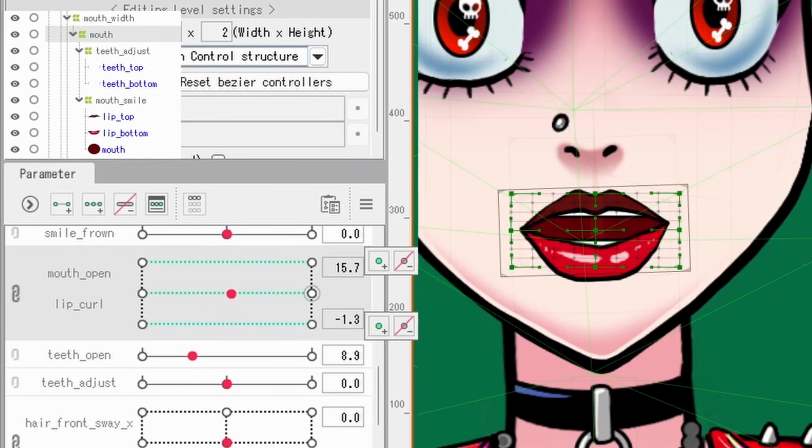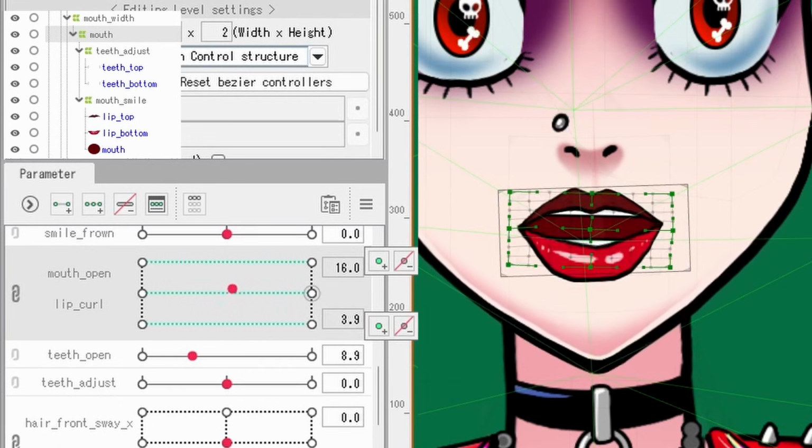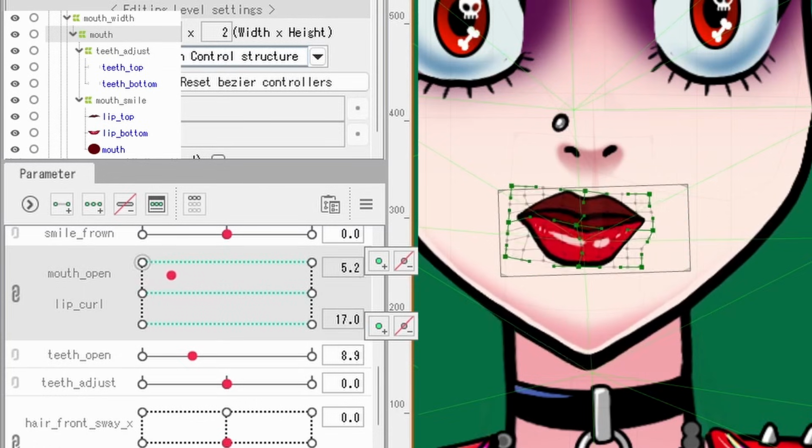For me, I found it easier to mix it with the mouth open parameter because now, when I curl the mouth, I can also have the jaw move up and down and left and right as the mouth changes positions, which I think is pretty cool.